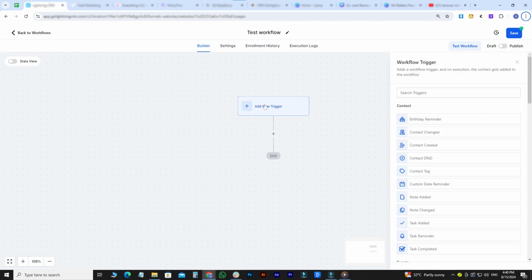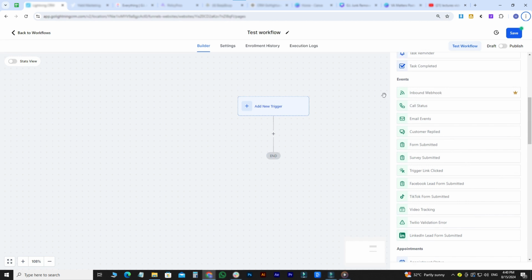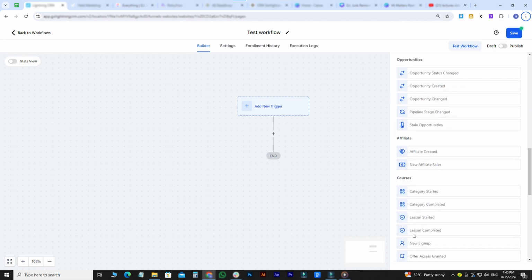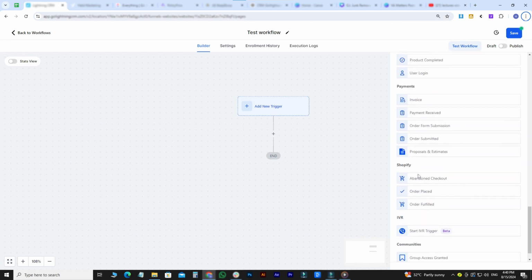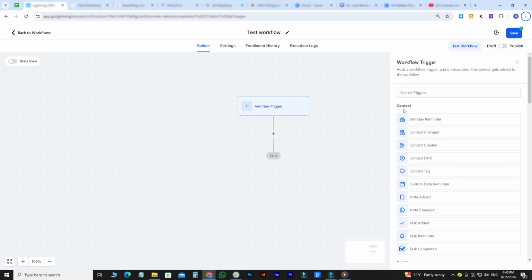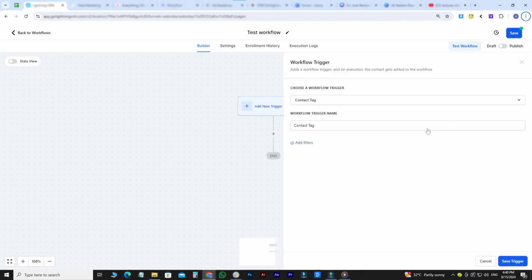Click on this add new trigger button, and as you can see, several triggers appear to choose from. We have triggers for events, appointments, opportunities, affiliate, courses, and all these different categories. At the top, we have the contact category. So let's choose a trigger from here. Let's take this contact tag trigger.